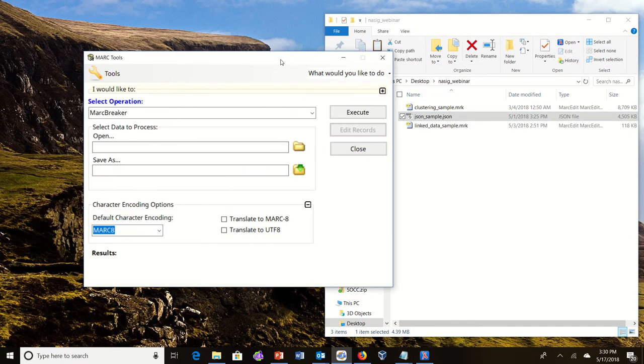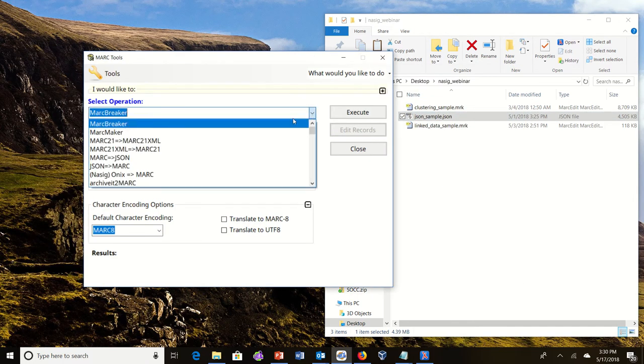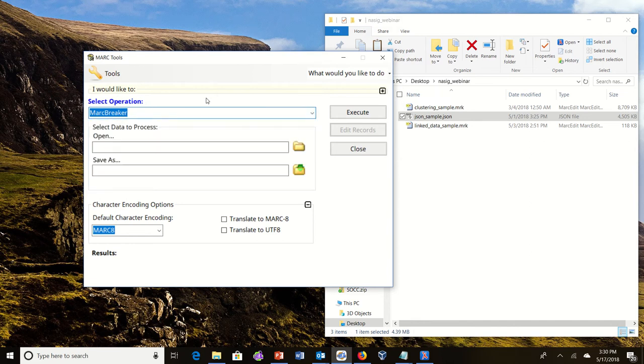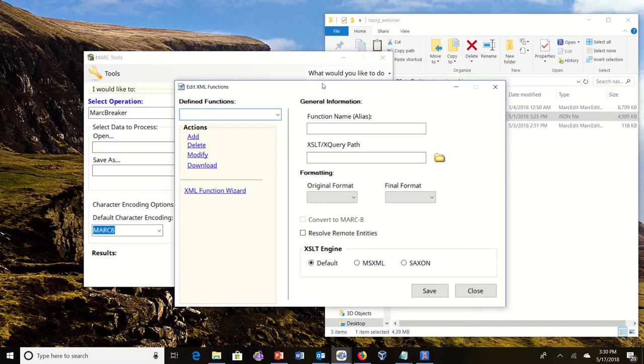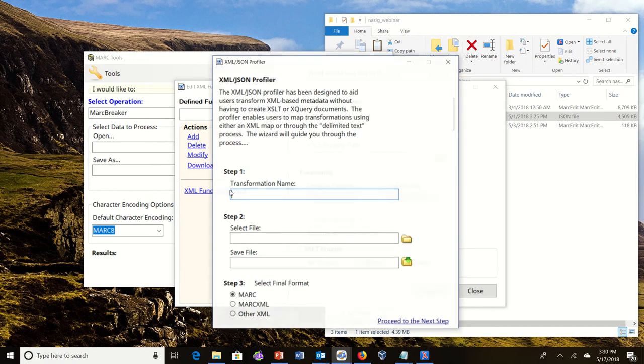Inside Marc Tools, just like other versions of MarcEdit, all the transformations that are created live in this space. So if I have a JSON file like the one I just showed you, I would go to my tools and my XML function list. This is a new list here. I would then click on the XML function. This opens up a new profiler, and then I'm going to create the name of the profile I want to work with. So JSON, and I'll make this so I know where it is, so I can delete it later.